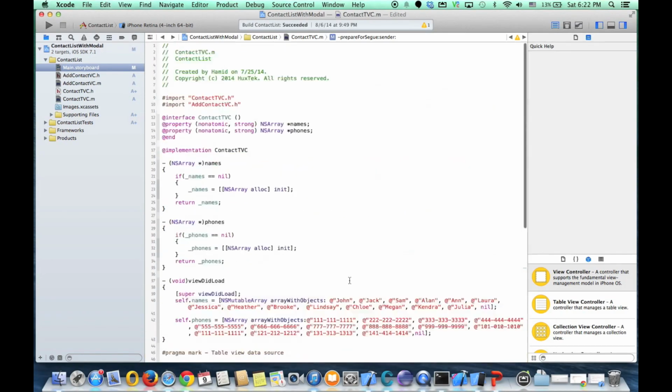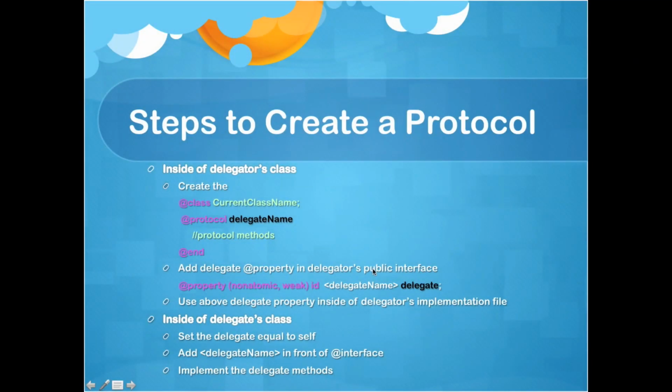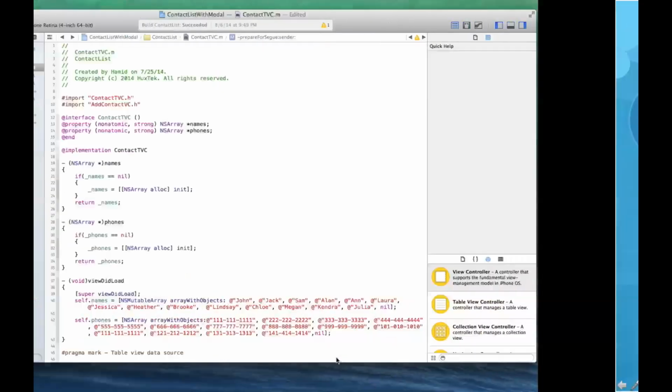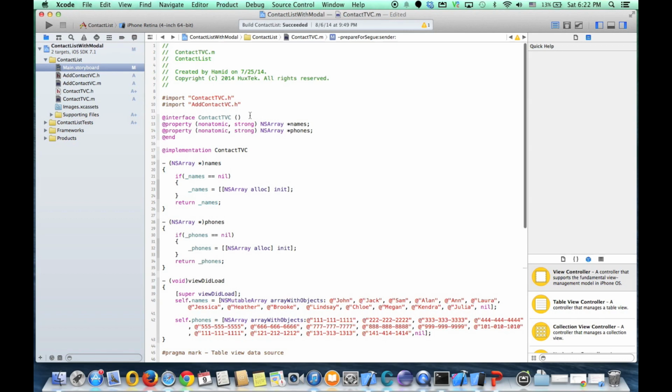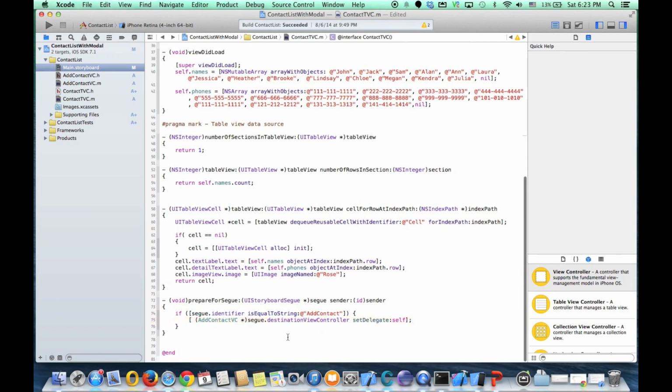So it means that we have to go to the next step. What is the next step? Add the delegate name in front of the interface. So let's do this. This is the interface, so we have to add the delegate name. This is add contact VC delegate. And now this warning should go away, and it's gone.